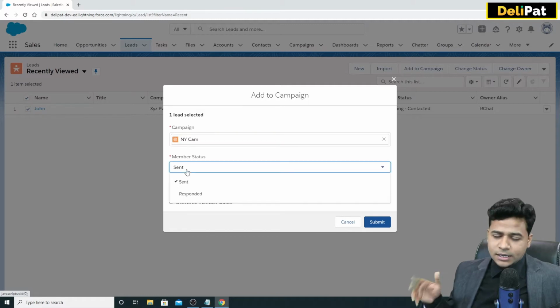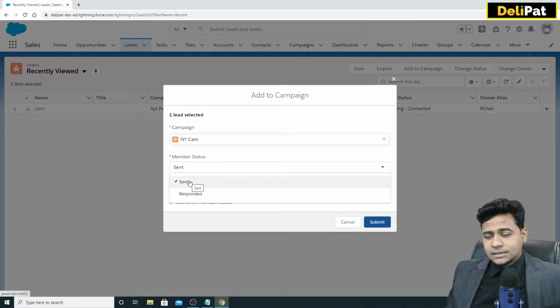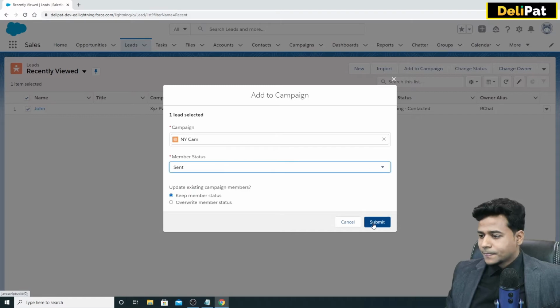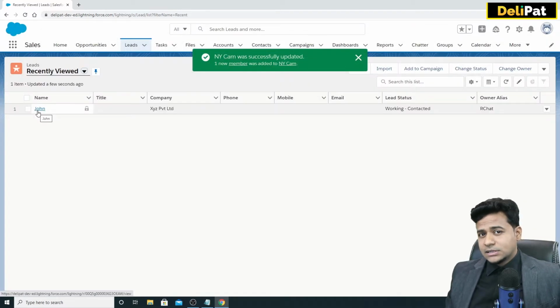Status is also again a predefined drop down. If your customer said that, you know what, my member status would be something different, you can actually change it. As an admin, it is again our job to change it. Okay, so I'm just selecting this status as sent and clicking on submit. Now this lead named John has been tagged with the campaign called New York campaign.